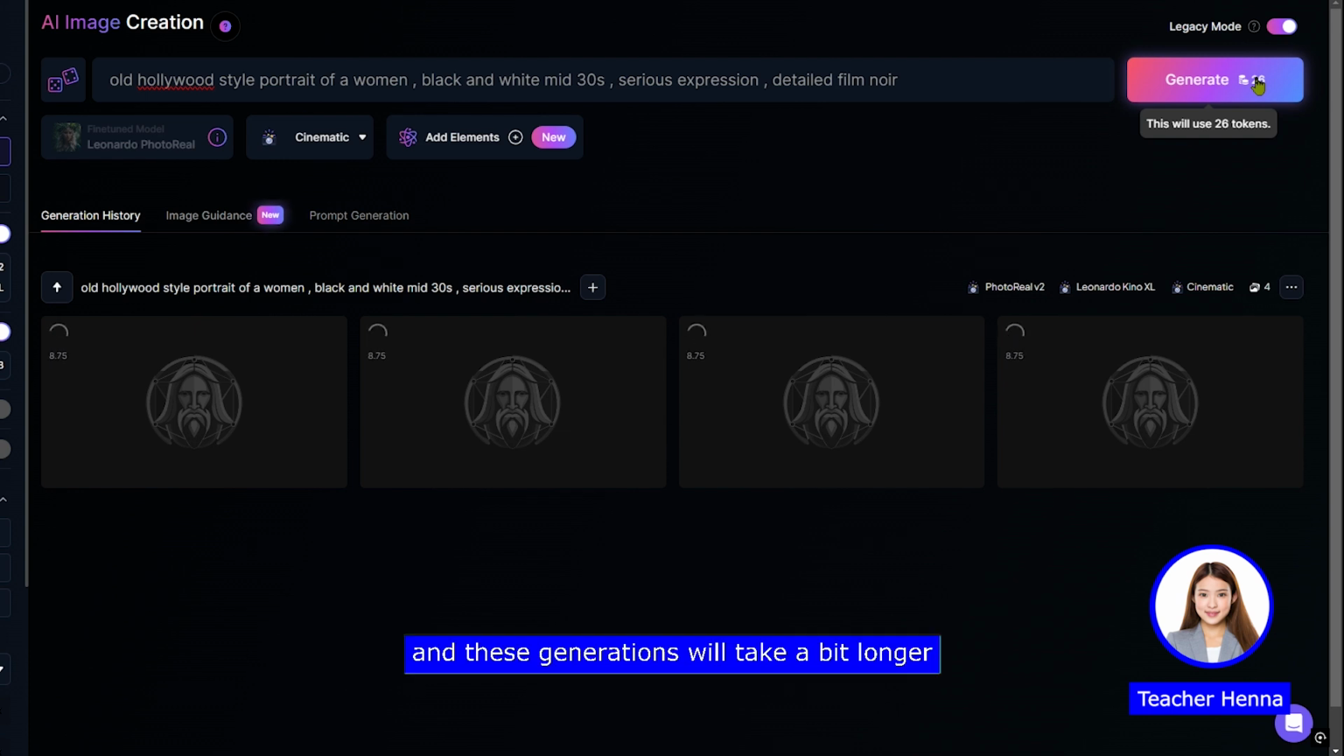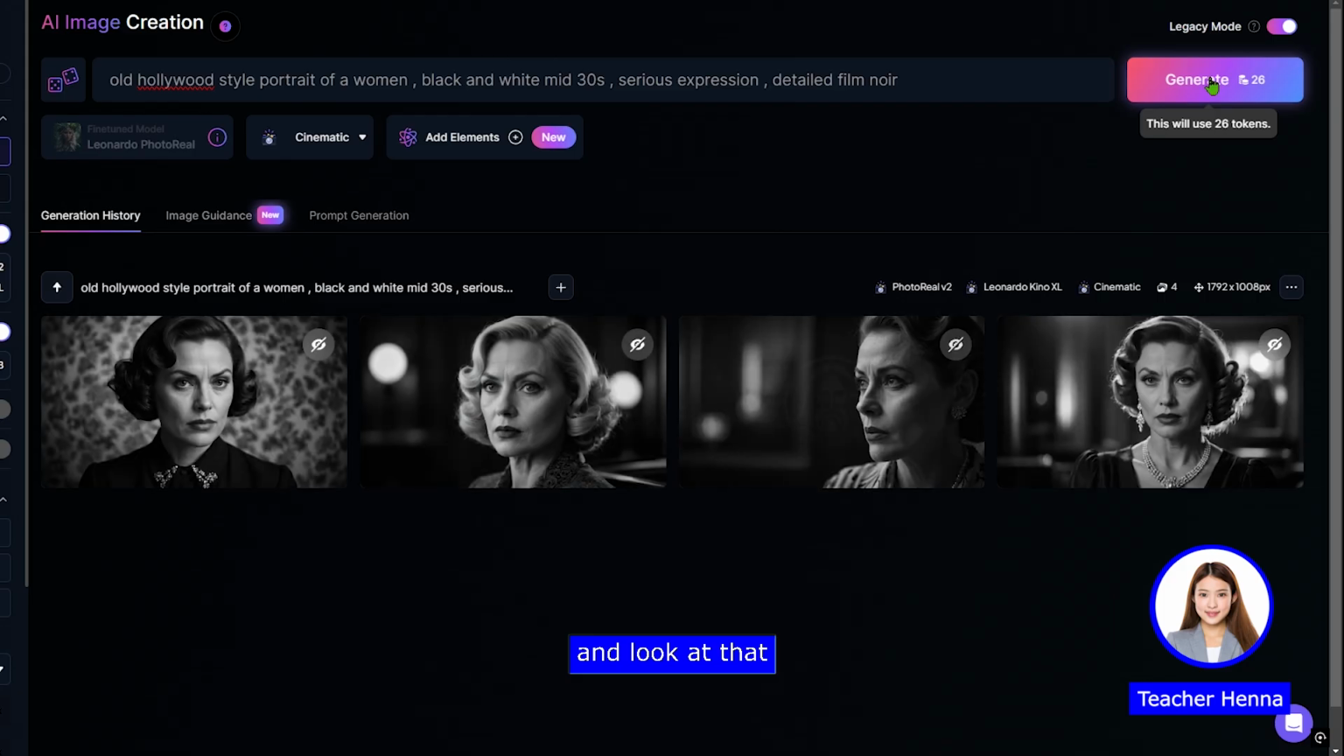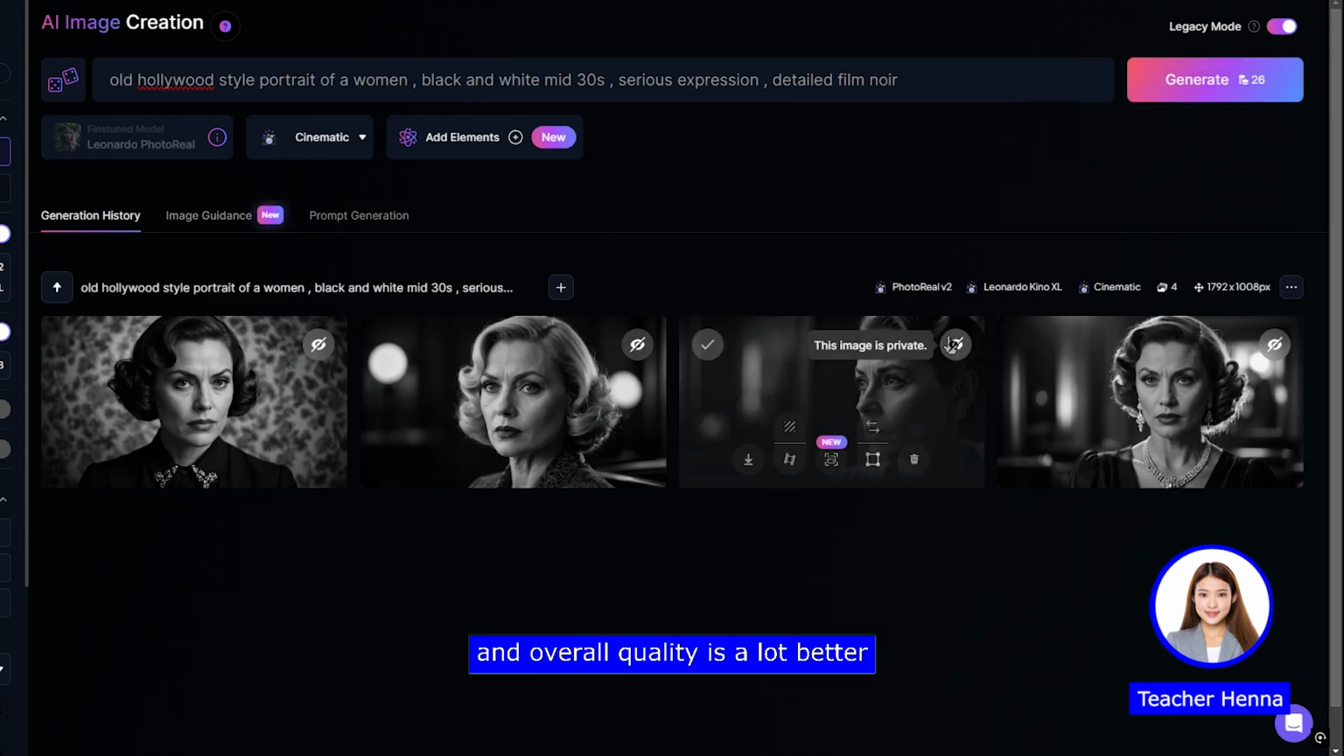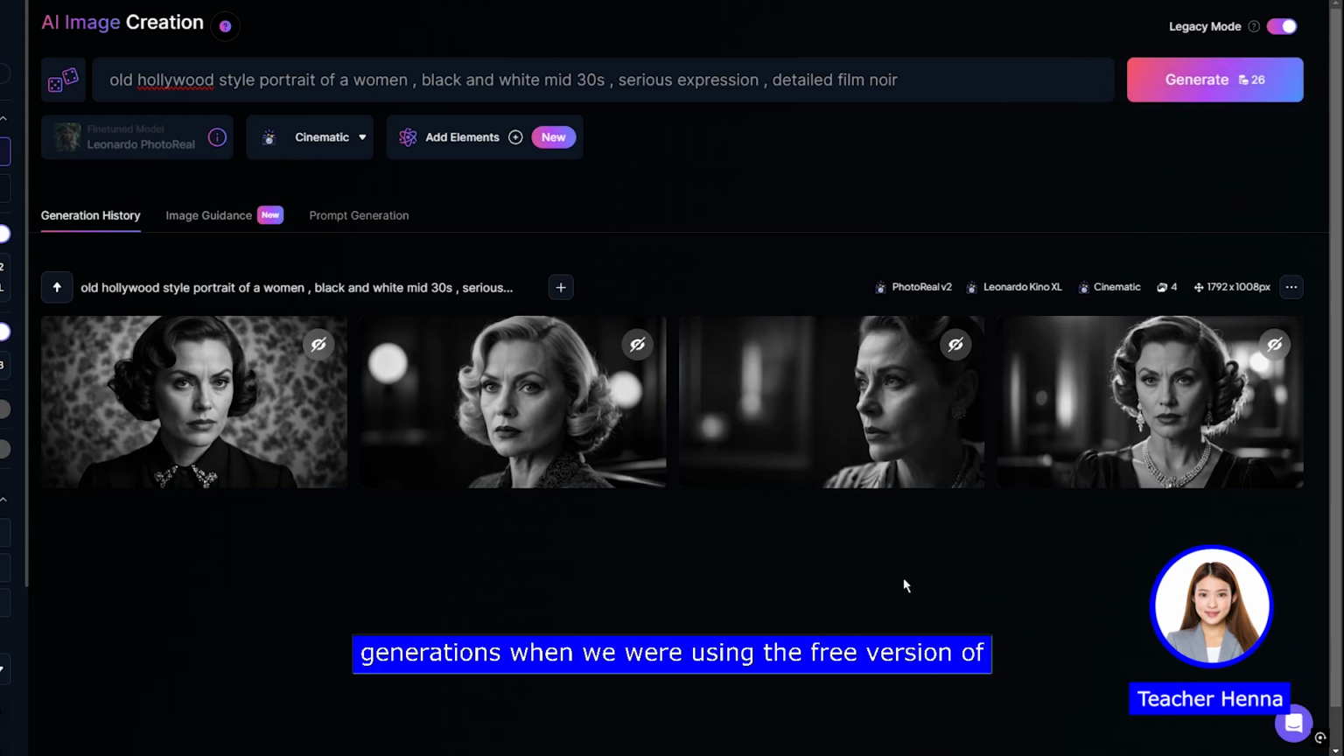And these generations will take a bit longer due to that, just FYI, so we'll sit tight while it does its thing. And it actually took another 15 to 20 seconds to generate, so I'm going to fast forward really quick to save you some time. And look at that. Wow, the detail, depth of field, color, and overall quality is a lot better than our original generations when we were using the free version of Leonardo.